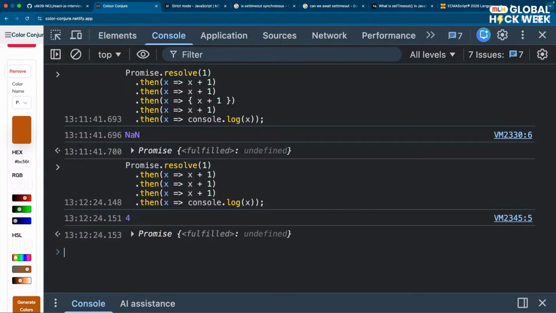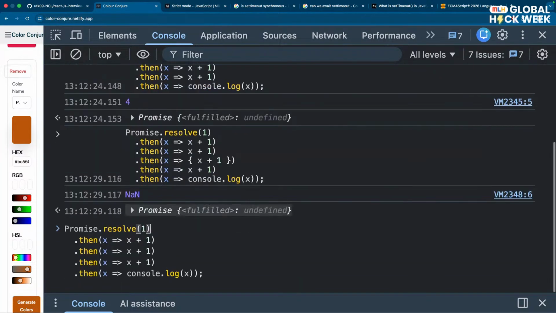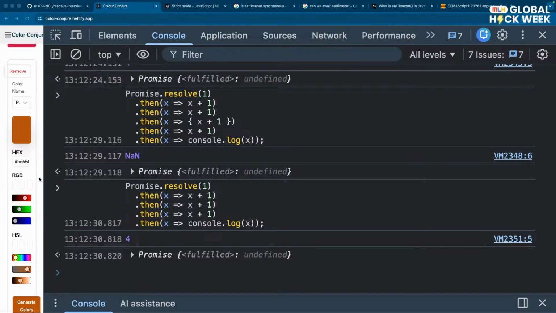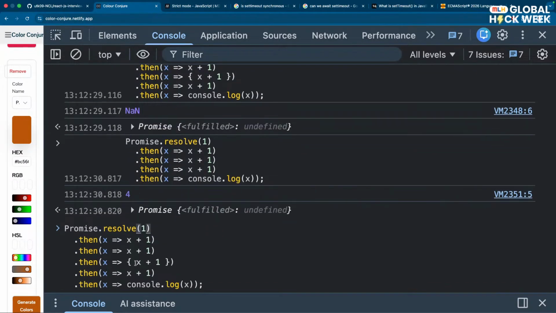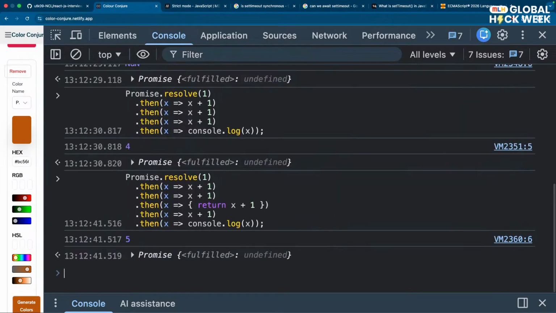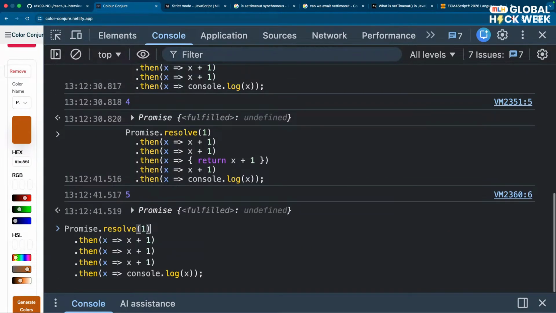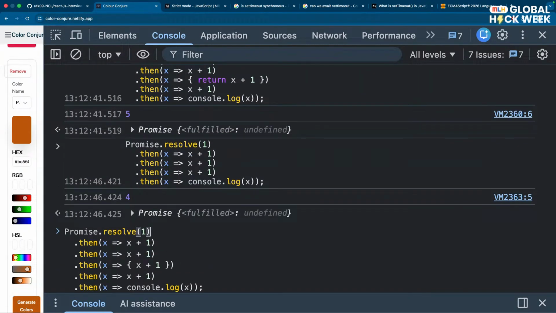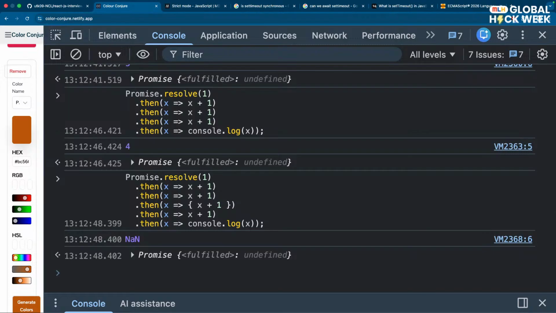Okay. So any questions about this? About implicit return versus explicit return? So do you think if I add a return keyword here, would this fix it? Let's see. Yes, it does. Any questions, anyone, about NaN versus the numbers versus implicit return versus explicit return? Anything? Anyone? I'm curious before we go ahead and do something else.